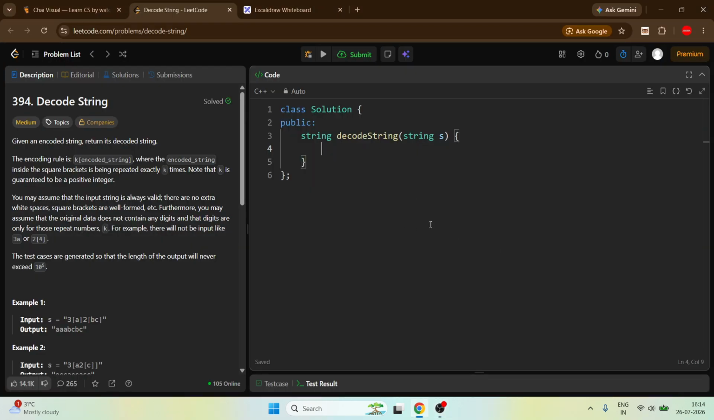Okay, let's start with our code journey. Actually, my throat is not properly working. I have some problem in my throat. That's why I take a break.